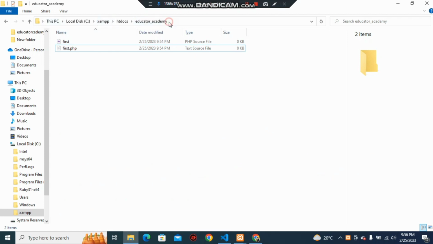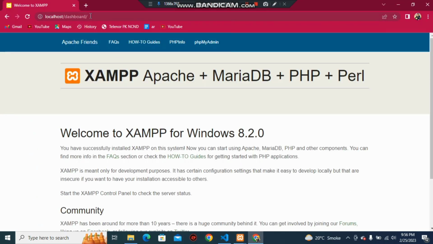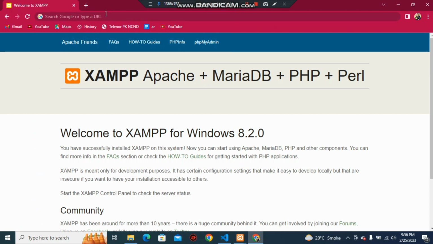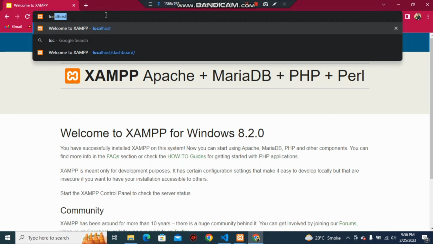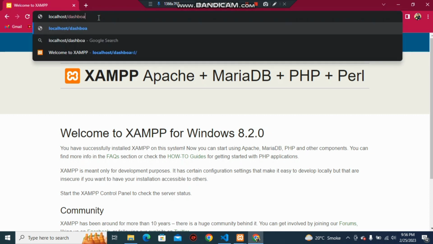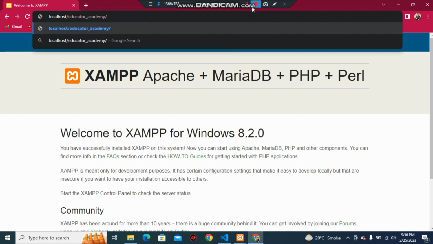So I am copying this folder path Educator Academy. This is my folder, and then write here localhost and localhost with the folder name Educator Academy, and then write the file name first.php and then click.